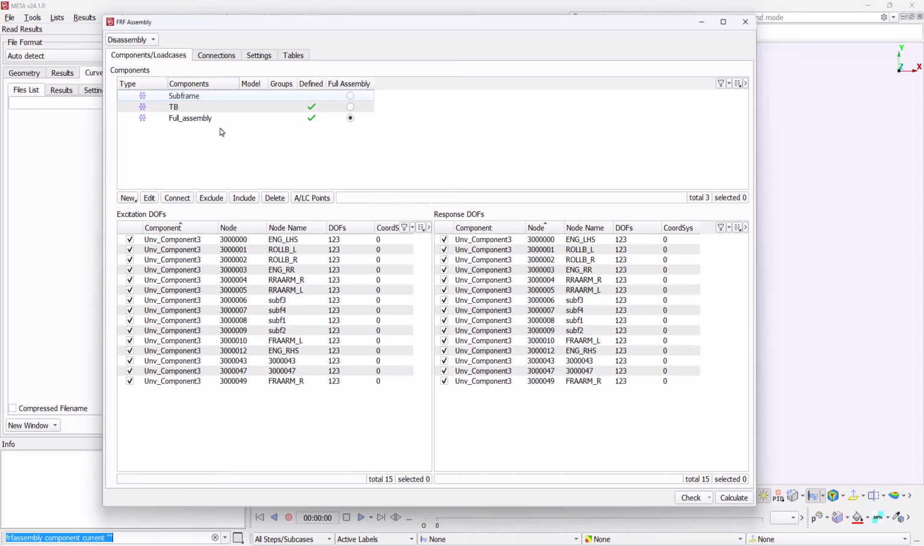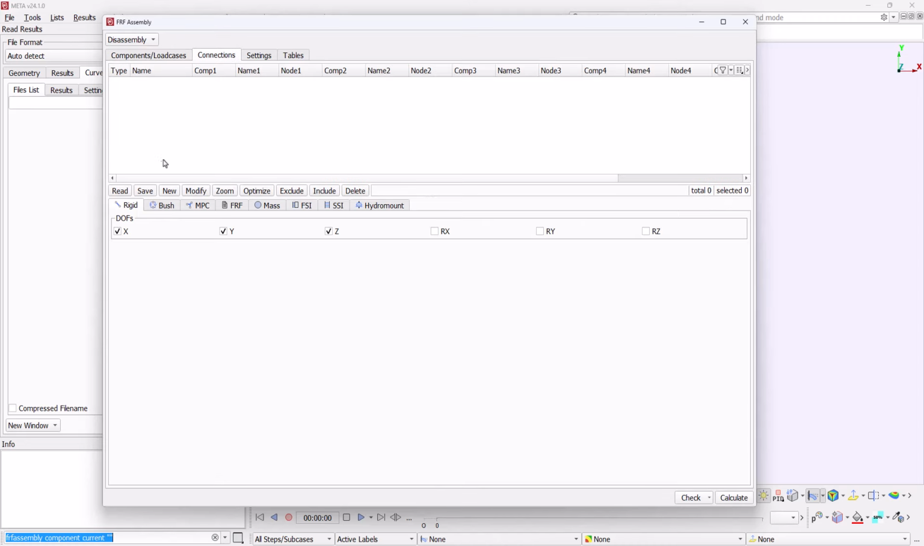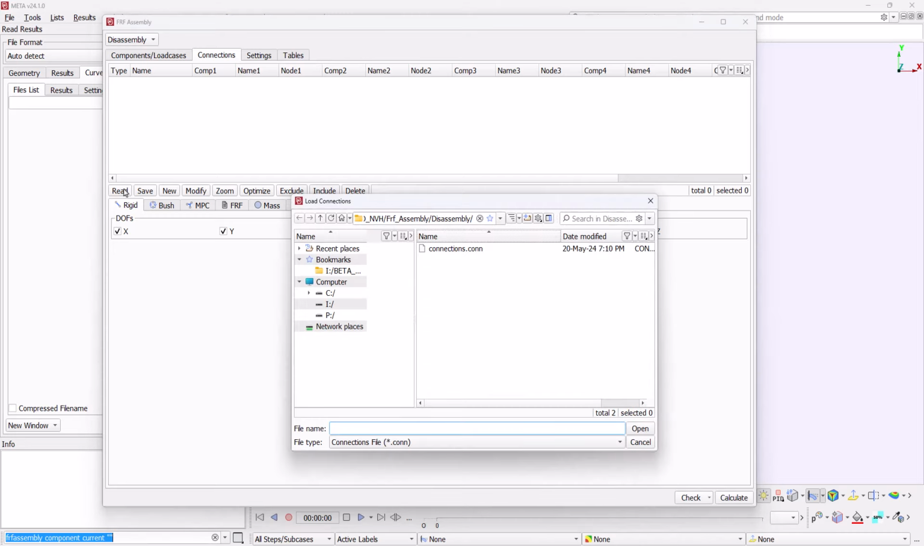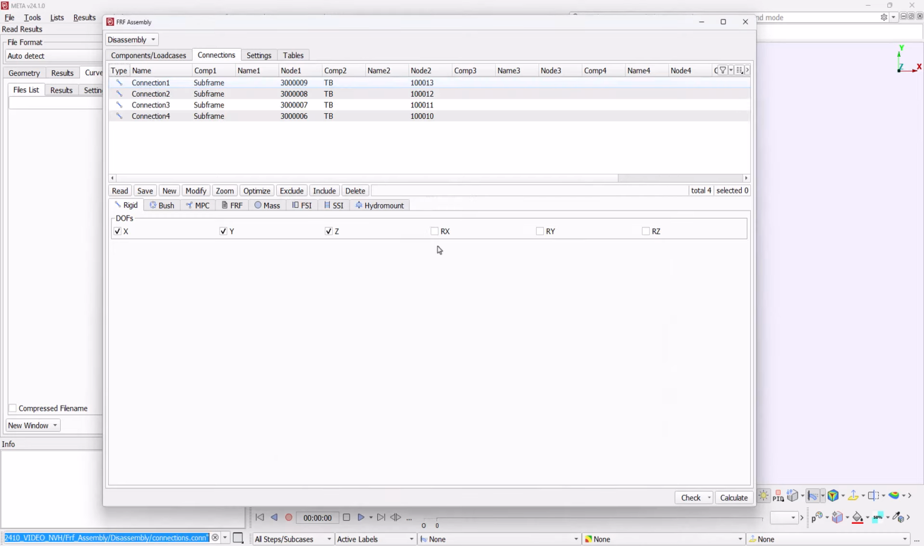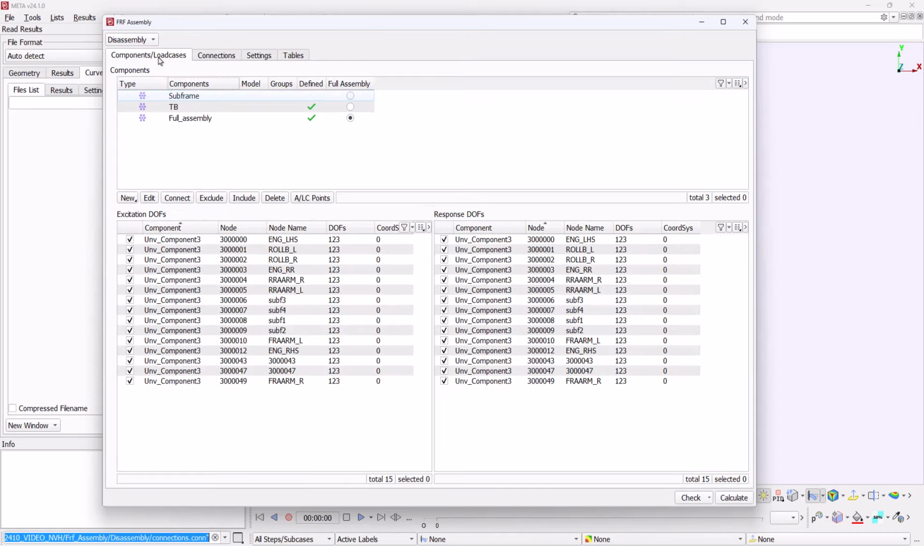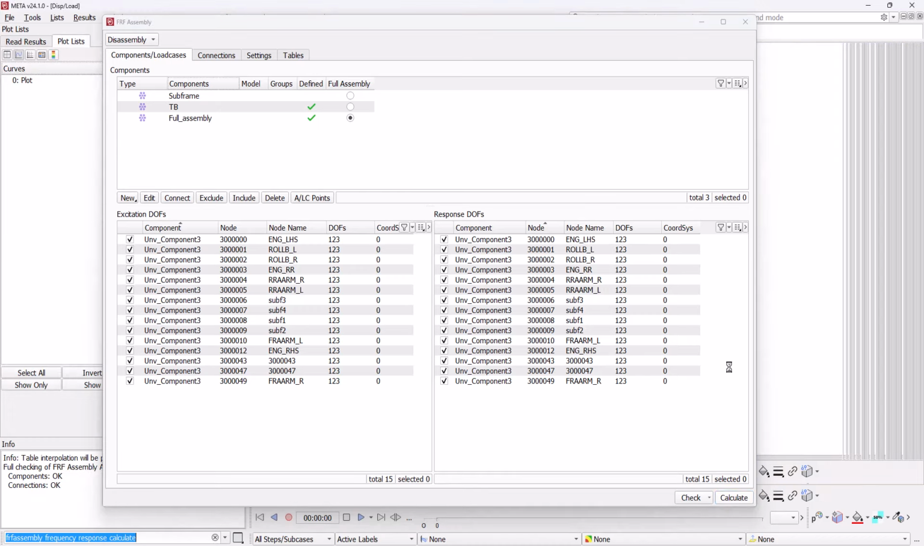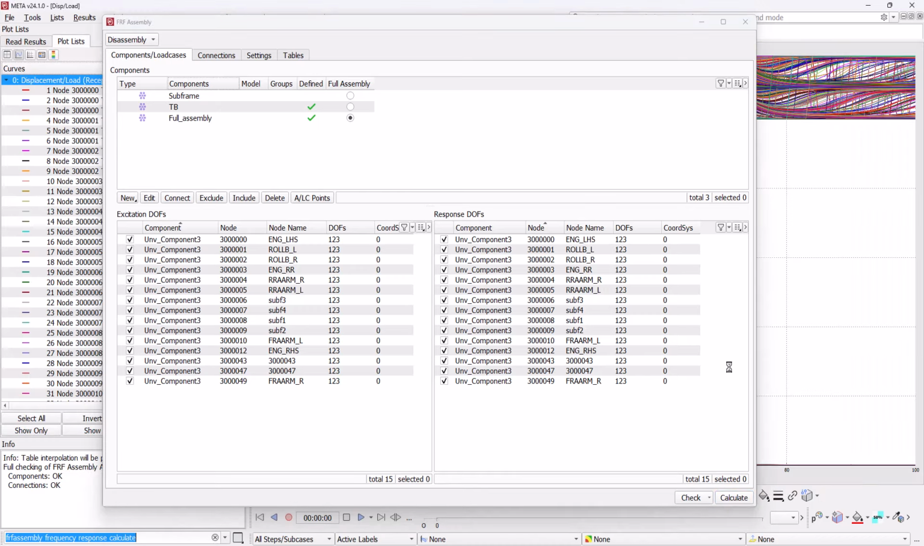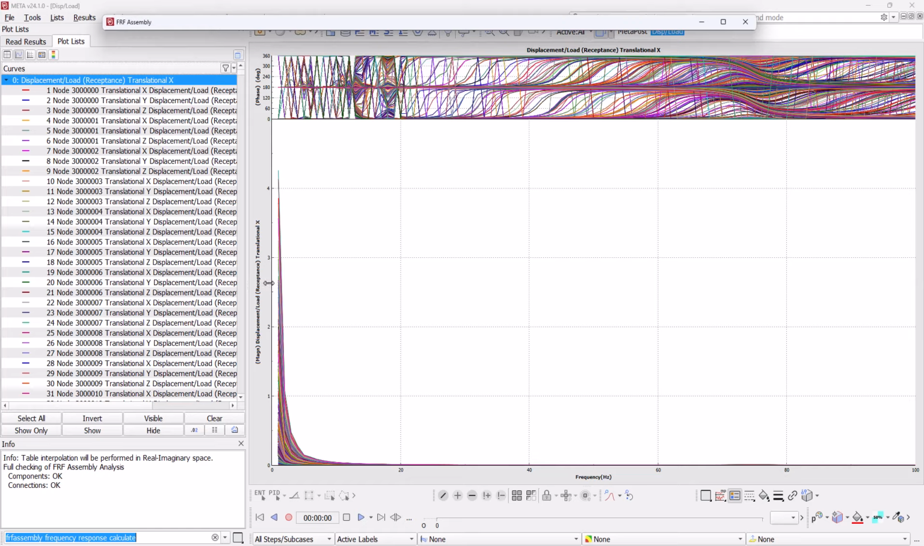Following actions involve the creation of connections between the two components. In this case, an existing connection file is used to facilitate the process. After the calculation is completed, a new 2D window is created displaying the transfer functions of the subframe.